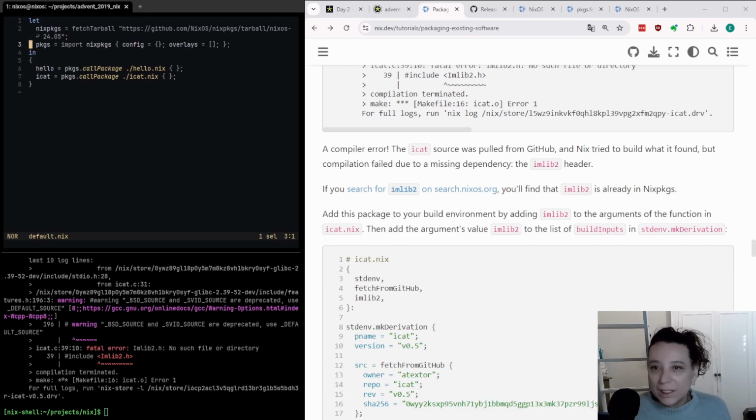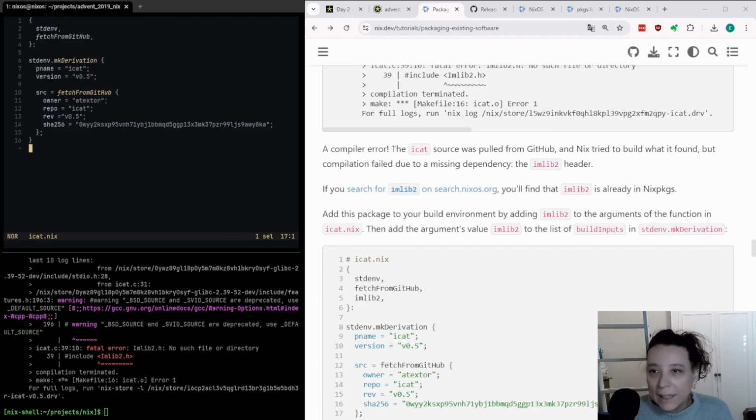So remember, packages itself is going to be this attribute set that has all the packages, right? And in here, when we're calling icat.nix, we're telling it, oh, I don't have language server. We're telling it that we want these two things. So it matches it from the packages attribute set that it has. That makes sense.